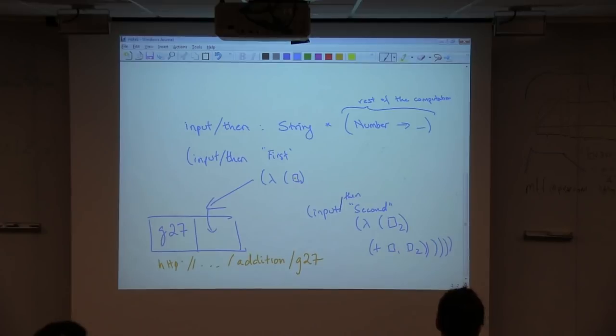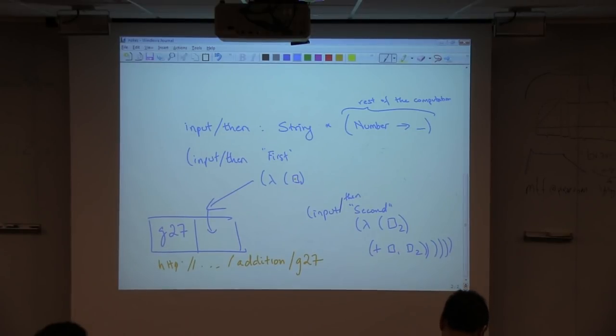Right. Let's say they had two forms on the same page and they each had a submit button. Ah, okay. Well, that's different from the scenario that I'm talking about. That's just two parallel inputs, right? Whereas I'm talking about a sequential input where the second thing can actually depend on the first. Right? That was the airline example I gave you.